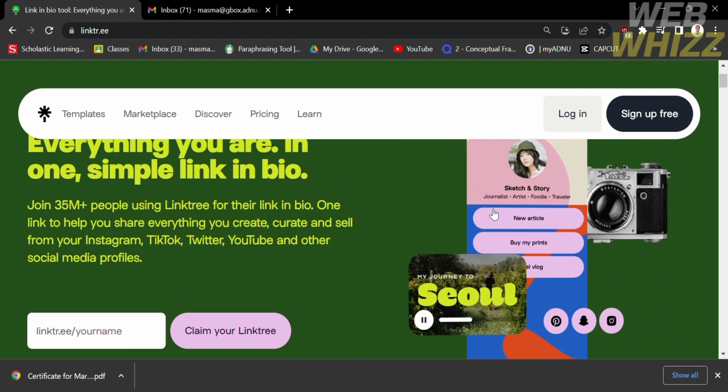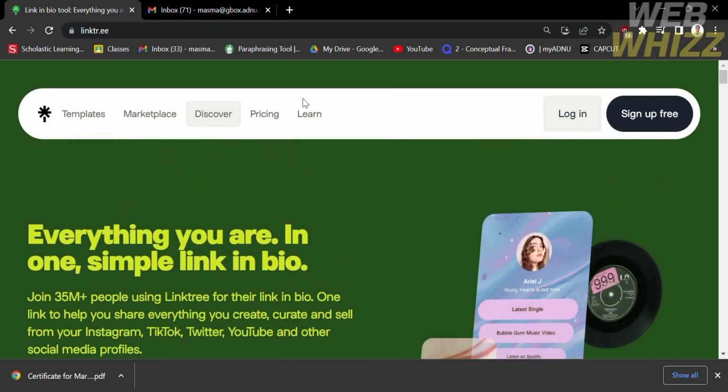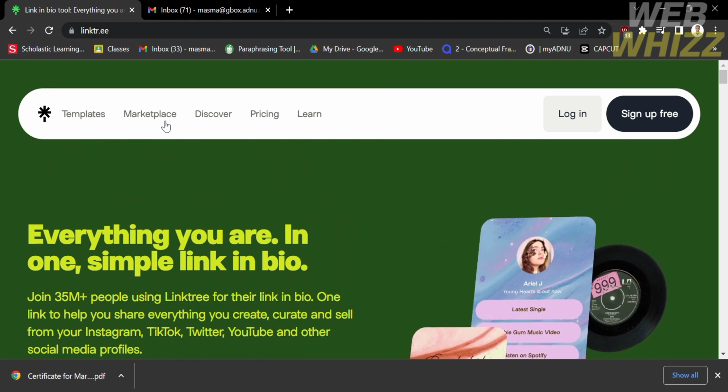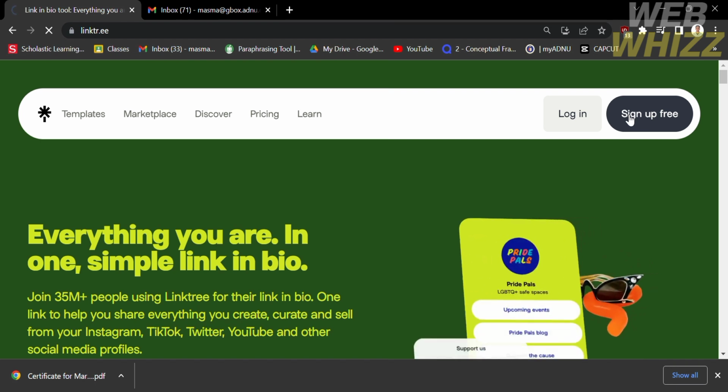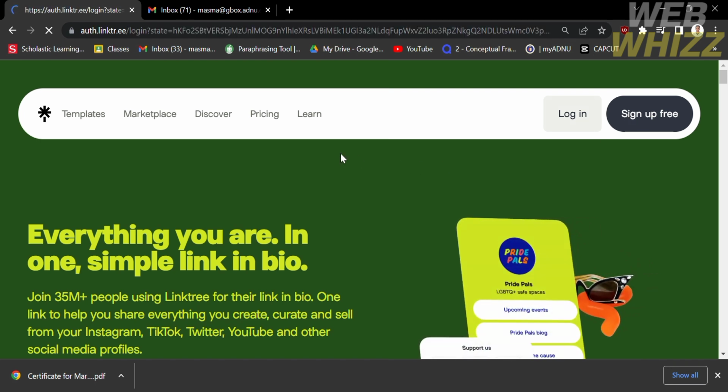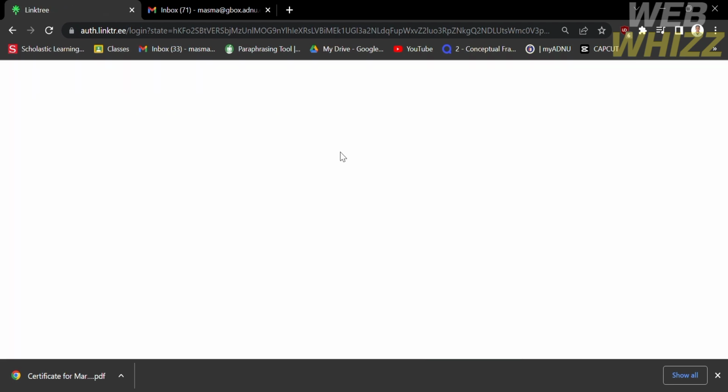So the first thing that we need to do is to go to the web page of Linktree, upon doing so, you will be directed in here. You may create your account or sign up for free, or log in to your existing Linktree account. But if you don't have a Linktree account, you can proceed by clicking sign up for free. And upon doing so, it will lead you in here.